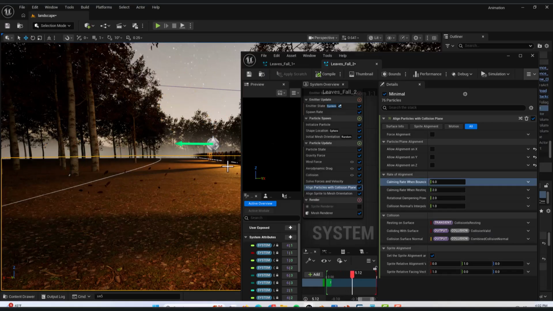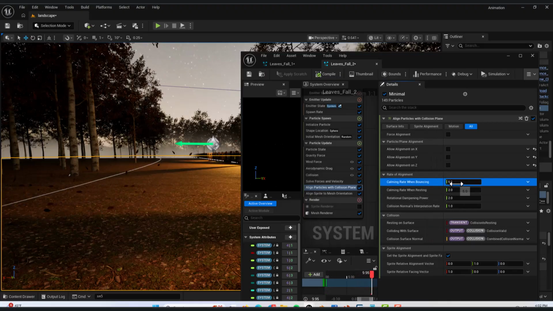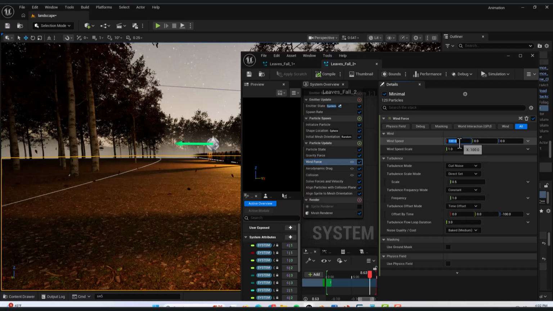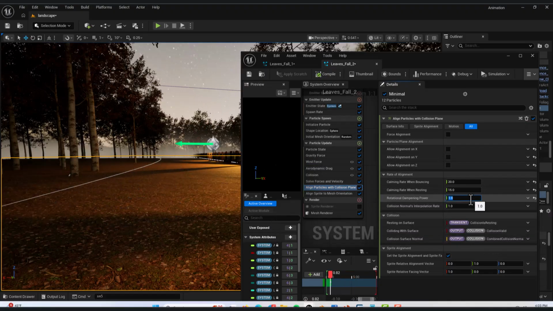Calming rate when bouncing controls how quickly the particle slows down while it's still bouncing after impact. Calming rate when resting controls how quickly the particle settles and stabilizes once it's on the ground. Finally, you can reduce the overall speed or set speed scale to random float, so the motion doesn't look uniform.